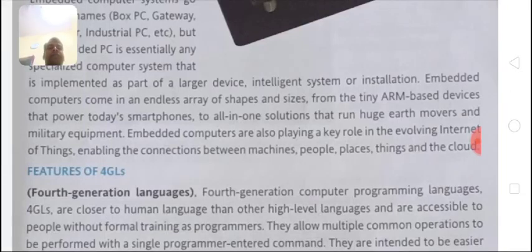Between machine, people, place, things, and the clouds. Features of 4GLs. Fourth generation language.